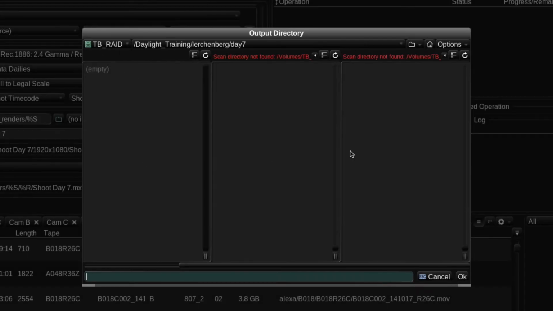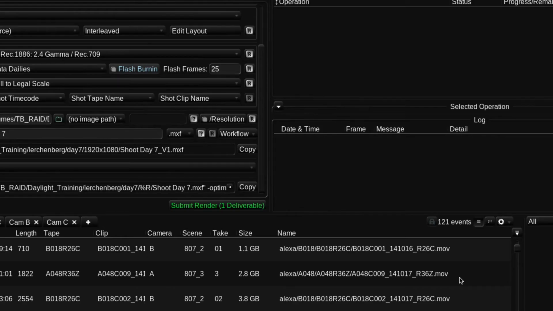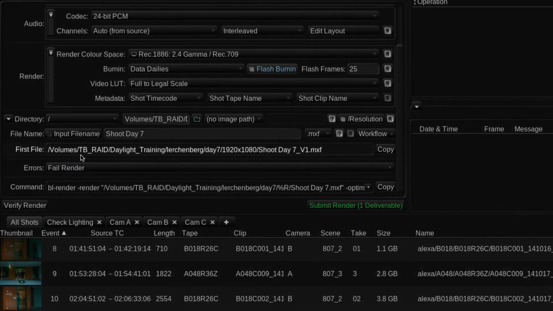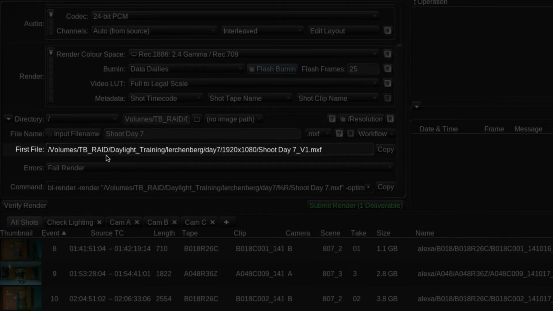Note that Daylight is warning me that the directory I've chosen cannot be found, but that's okay. It will create both a directory and subdirectory if they don't exist. Now if we check the first file to be rendered, we can see that it's going to be Volumes, TB RAID, Daylight Training, Lurchenburg, Day 7, 1920 by 1080. The last subdirectory is the resolution of the output files.